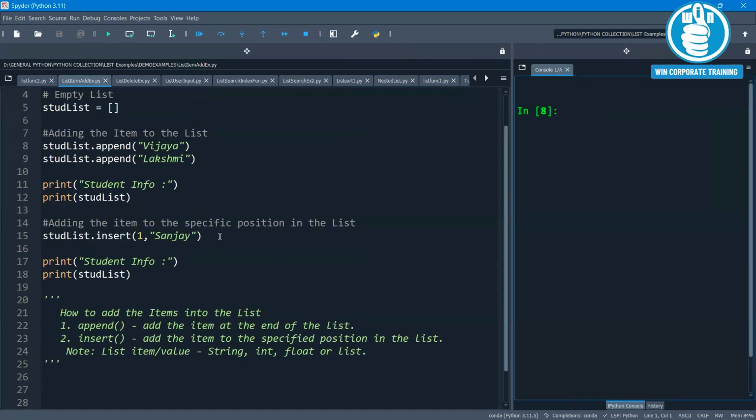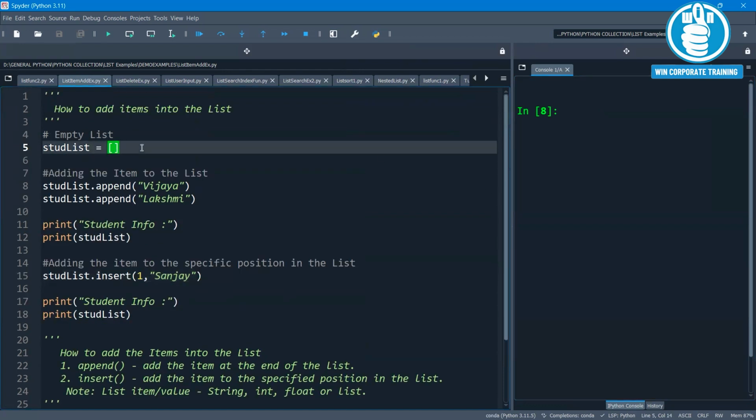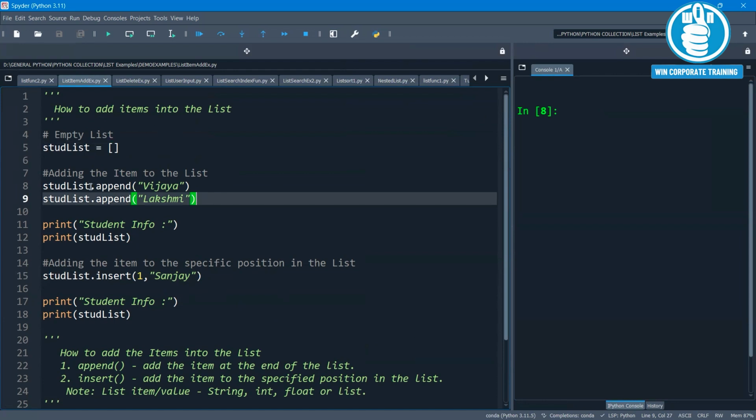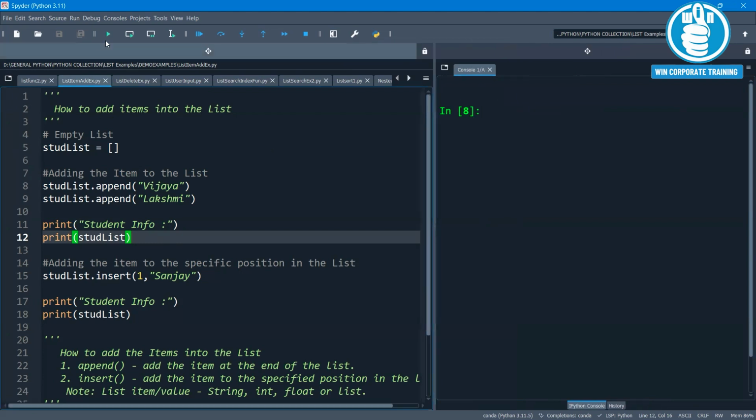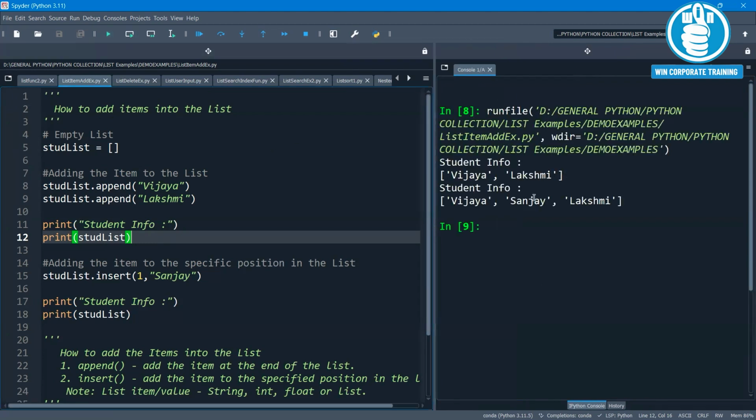So here I have created an empty list called student list and I am adding two values here using the append function. Then we are printing the values. Then also I am using here the insert function. Whenever you use insert function, you have to give the position value and also the value to be inserted in that position. Now let me execute and see the output. See here you have two items. I have given here index position 1, name Sanjay is added to the index position 1.